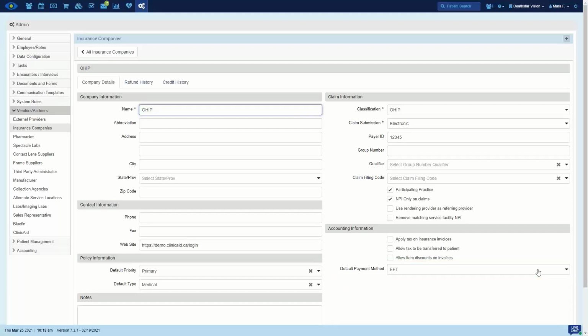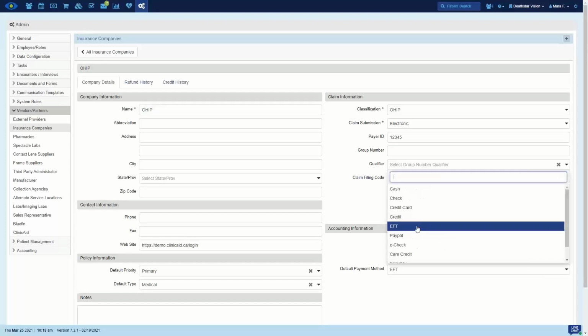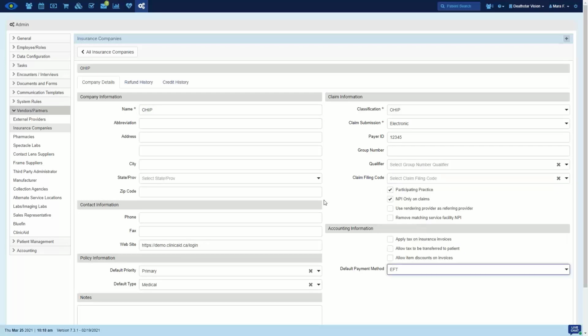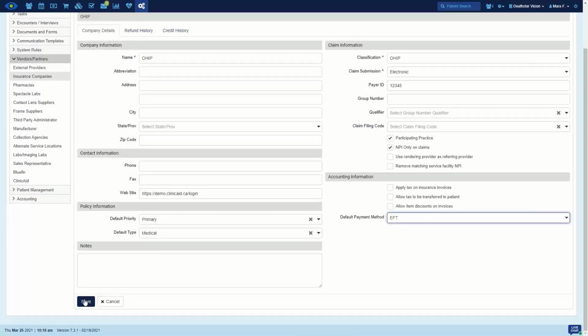This must contain EFT or an electronic funds transfer. If you have a different item selected, you can do the drop down, single click EFT, and make sure to scroll down and select Save in the lower left. That is all that is needed for the setup of the auto posting integration. Let's move on to how to post those payments.